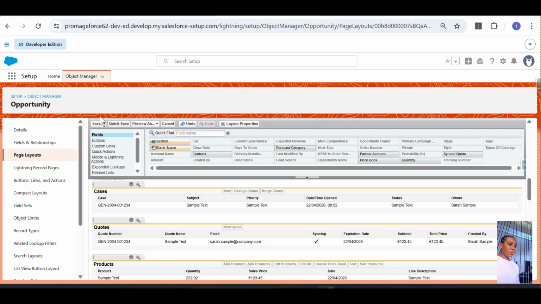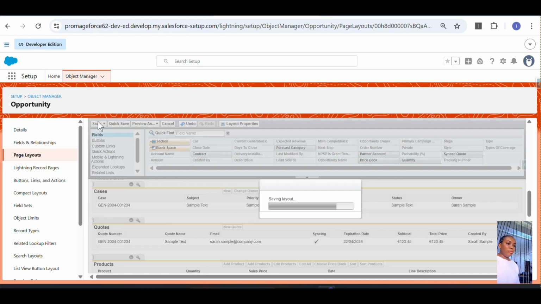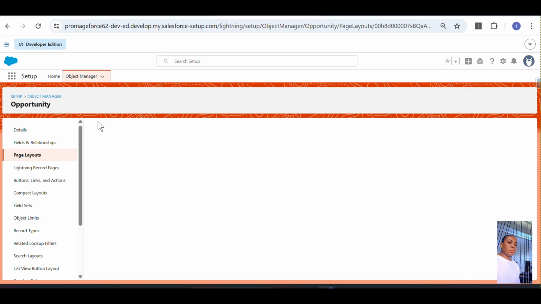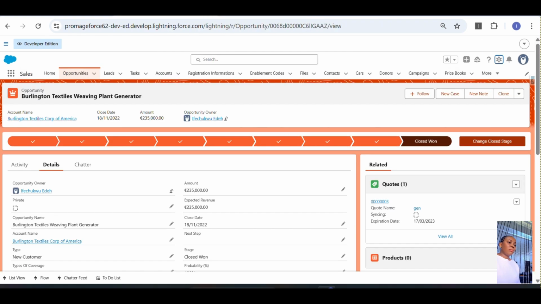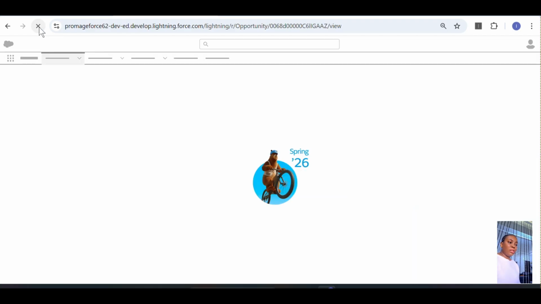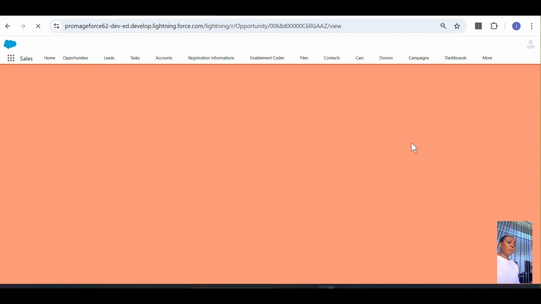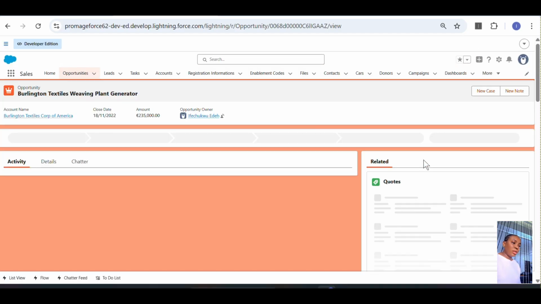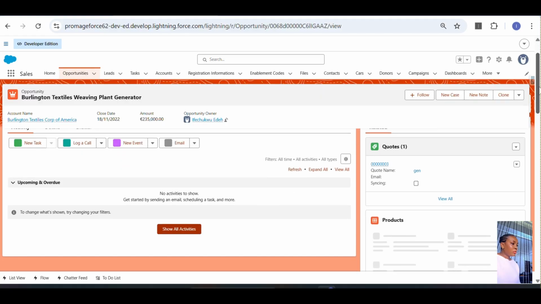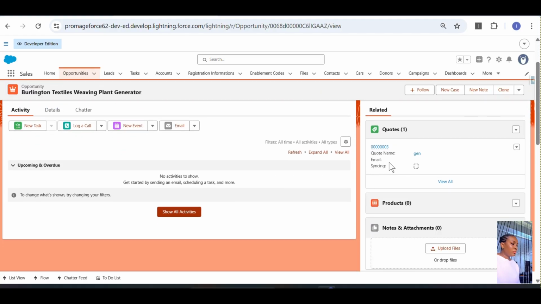We have the quote here, and then you see the email is sitting right here. So I'm going to save this by clicking on the save button. Go back to the opportunity. As you can see, we do not have the email here, but once I refresh this page, you're going to see the email field sitting right under the quote name. So let's wait for it to refresh and see what we have exactly. So we have the email field sitting right under the quote name.